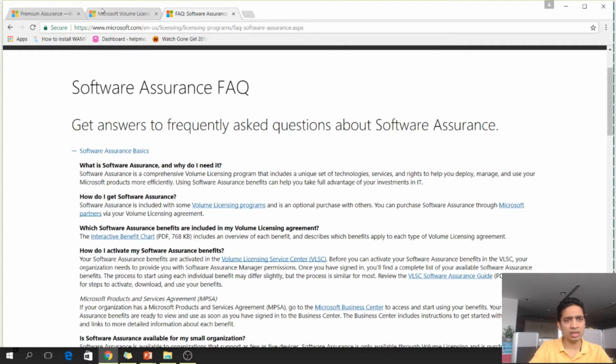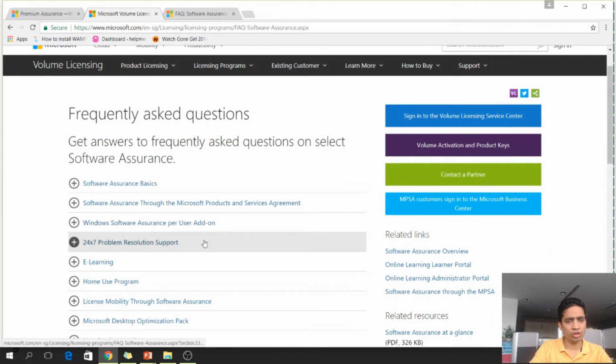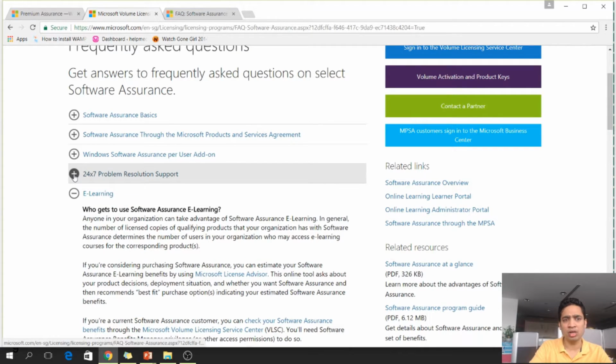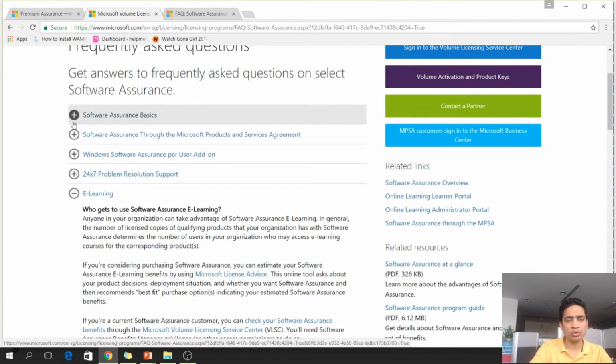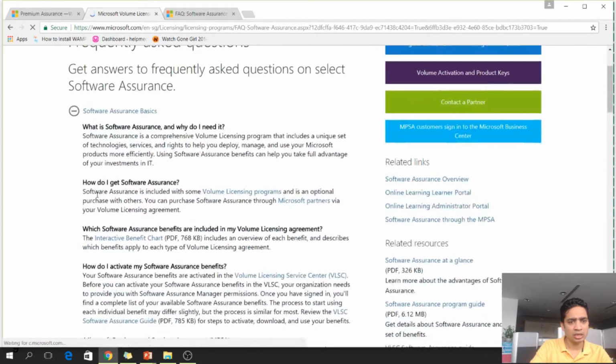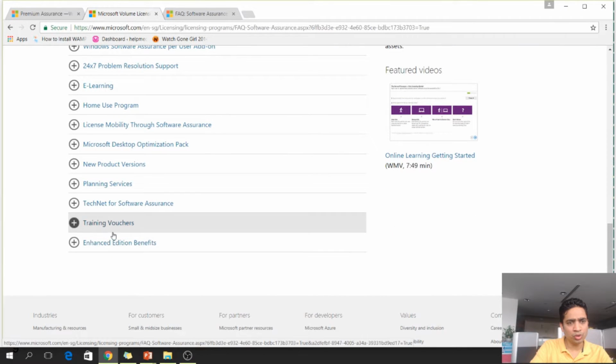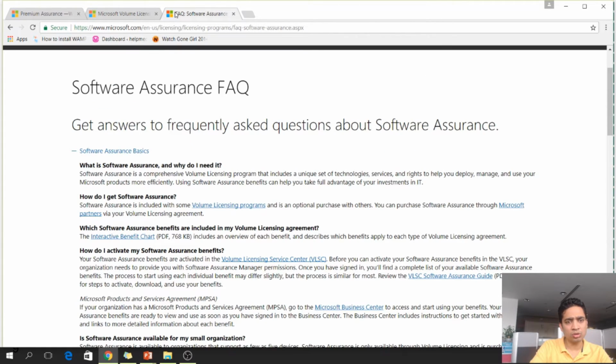So what are the other advantages of software assurance? What they say is that you are provided with e-learning, 24/7 problem resolution support, software assurance basic, and then what else? You get training vouchers, enhanced edition benefits, new product version I've already spoken of, Microsoft desktop optimization pack. But for me, the major catch is, am I upgrading my software within 3 to 4 years? If not, I don't look into the software assurance part. But it depends upon the company.